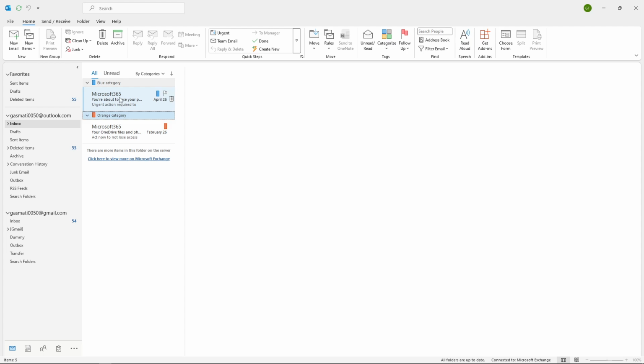Today I'm going to teach you how to color code your Microsoft Outlook calendar. This is a fantastic way to organize your schedule visually, making it easier to distinguish between different types of events at a glance. Let's dive right in and get your calendar beautifully color coded.